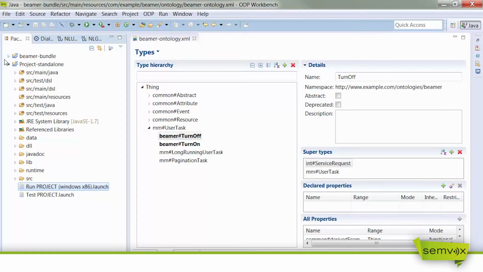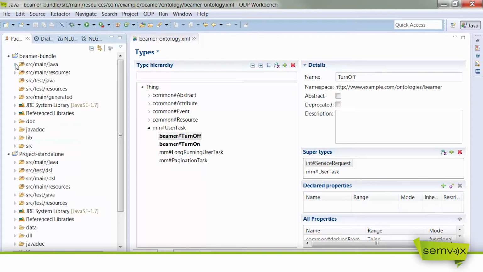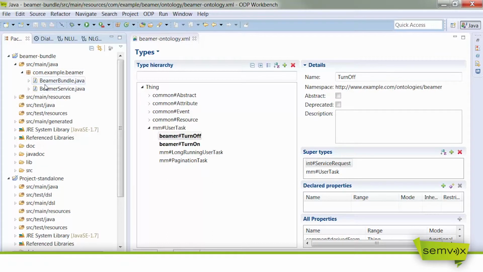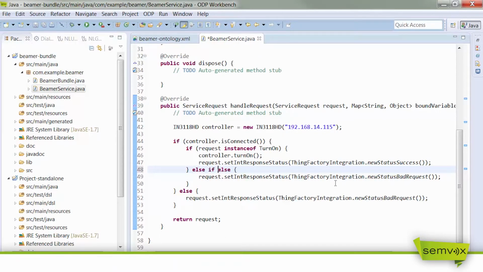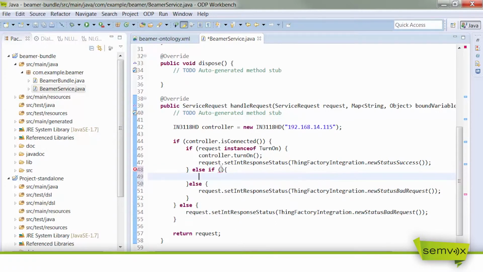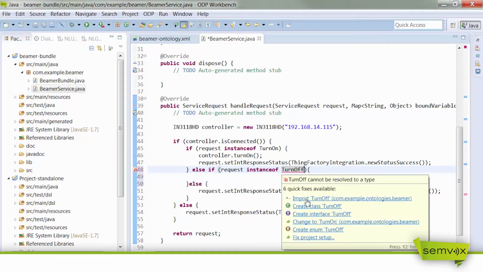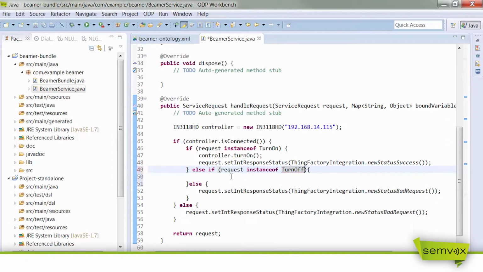After doing that, I'm switching to Package Explorer view, and I'm extending my beamer service, which already reacts to a request which is turning on the beamer. So I'm adding a new else if case where I want to react if the request is an instance of turning off the beamer, my newly added ontology concept, which I also have to import into my Java class.